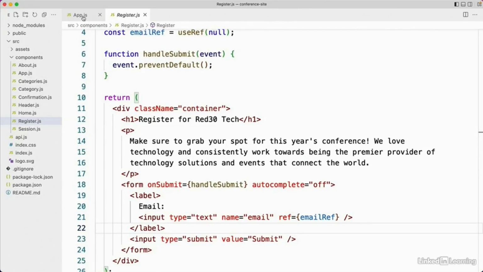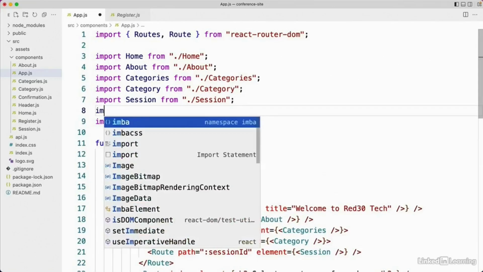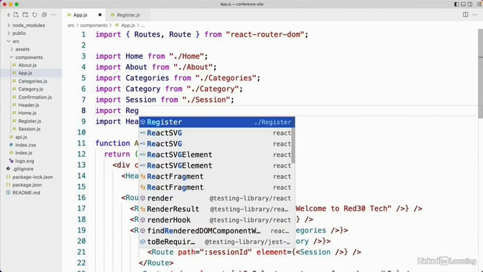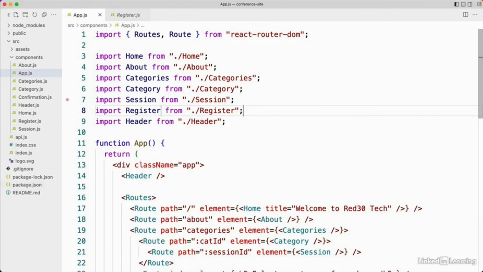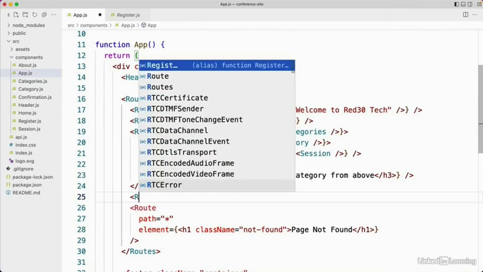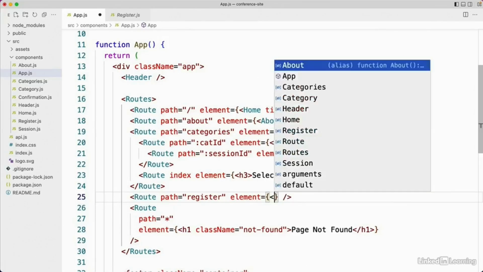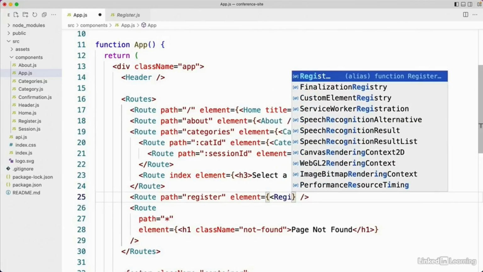In app.js, I'll set up a new route for the registration form by first importing the Register component with import Register from ./Register. Then add a new Route component below the categories route. I'll set the path prop to register, and I'll pass the element prop, the tag for the Register component.